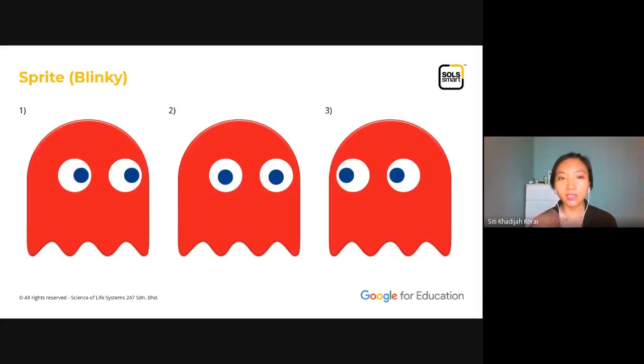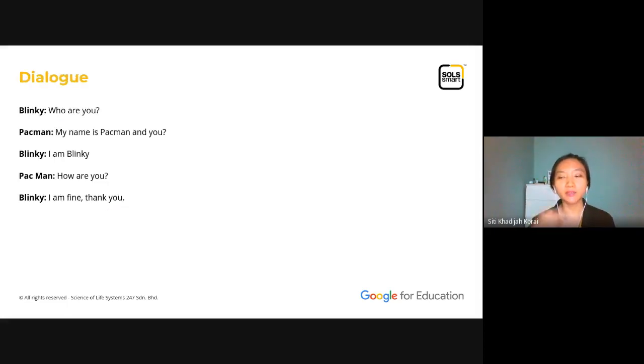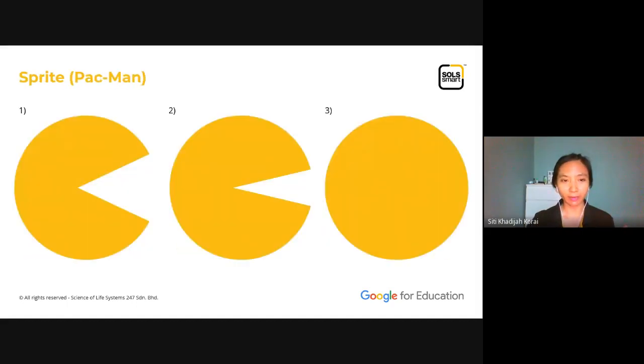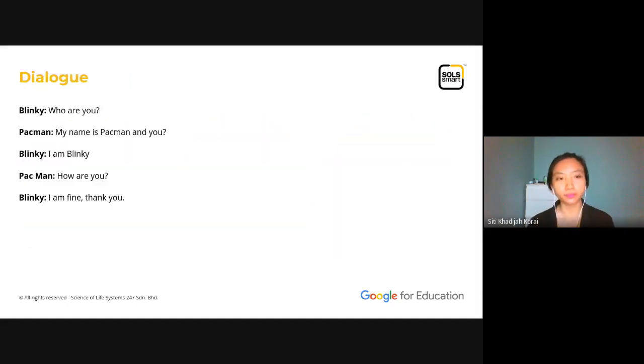And the other sprite, the other character, will be Blinky. Here in my case, to show you the difference, I just move the eyes: looking to the left, looking to the right, and looking straight. So I just play around with the eyes to show the movement. I also have a dialogue, because in my example, I'm going to show a conversation between Blinky and Pac-Man. I just wrote down a simple dialogue here.